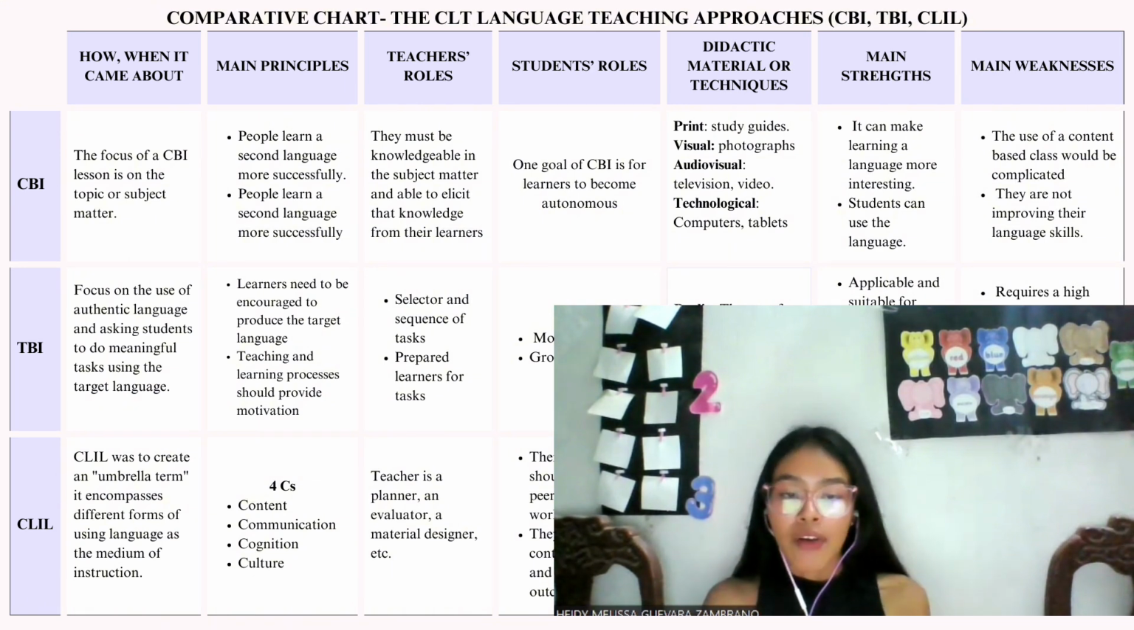Content, that is the matter of the subject. Communication, that is the language learned and used. Cognition, the learning and thinking process. And culture, the development of intercultural awareness and global citizenship.